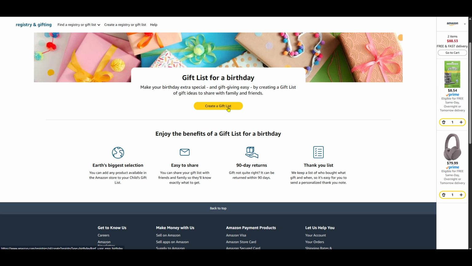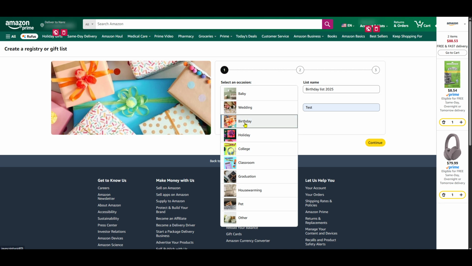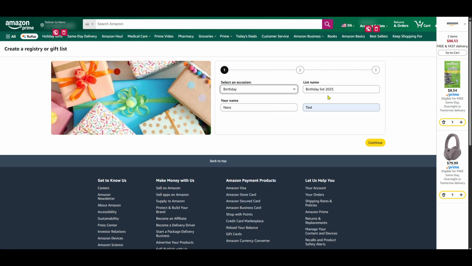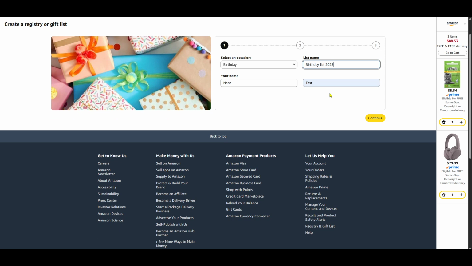Within the form, you will now be prompted to select an occasion. Choose the option that corresponds to a birthday so that the registry will be tailored to that specific celebration. After selecting the correct occasion, you must then add a name for your new list. Take the time to choose a clear and descriptive name that will immediately inform any visitor of the purpose of the registry. Following this, you will also be asked to add your own name into the form.